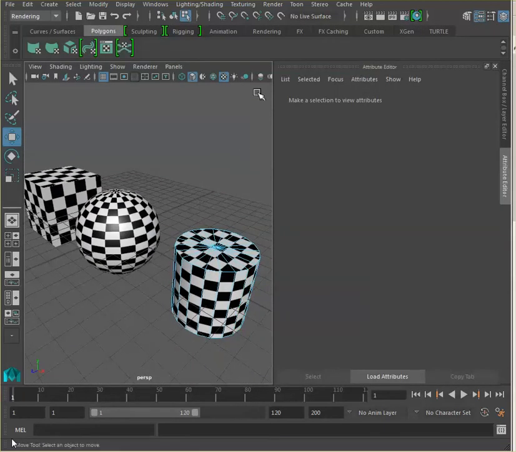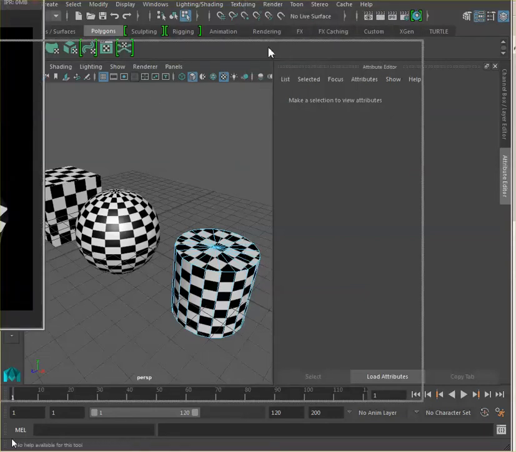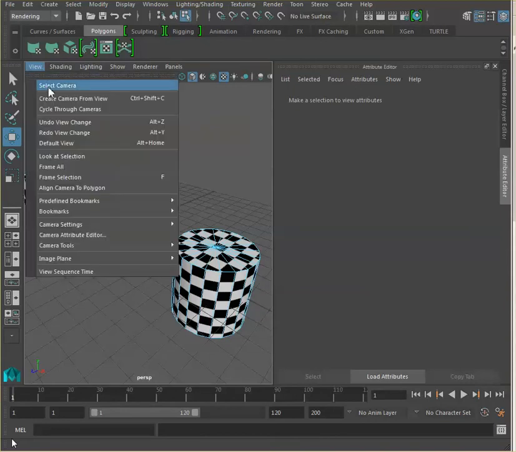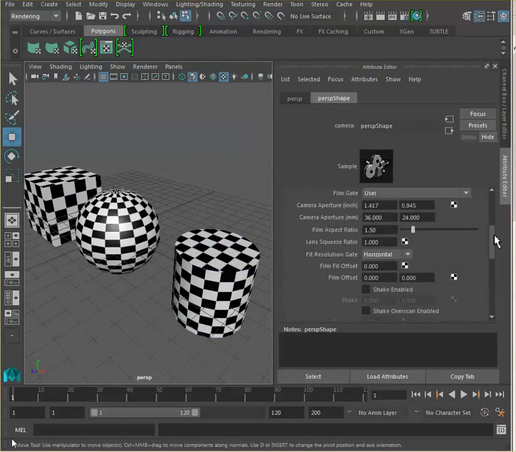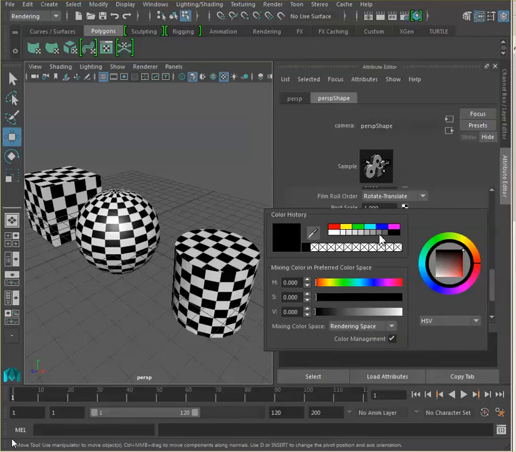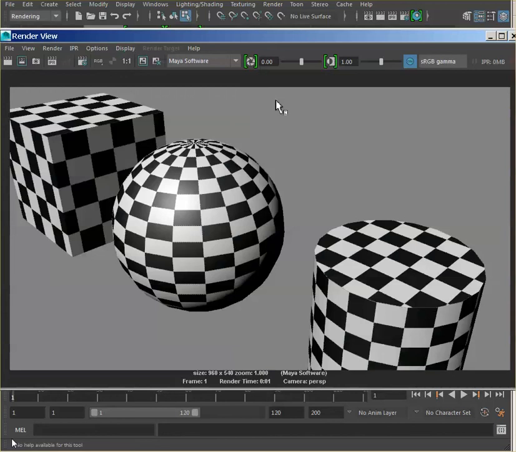And the last thing you want to do is render. So let's go to Render and Render Current Frame. And here's your render viewport. If you notice that the checkers blend too much with the background, you can always select the camera. So go to View, Select Camera, and change the background color in the attributes for the camera. It's under the Environment section. So you select Background Color and let's say gray. Let's use a gray and let's render again. Let's see how it looks. Render. You see it separates the edges of the geometry more. So enjoy.